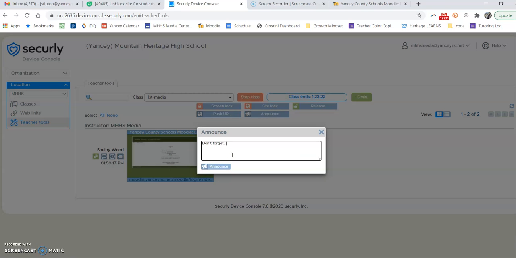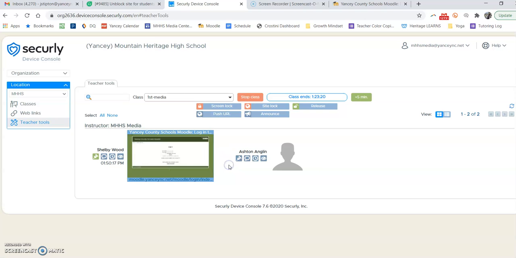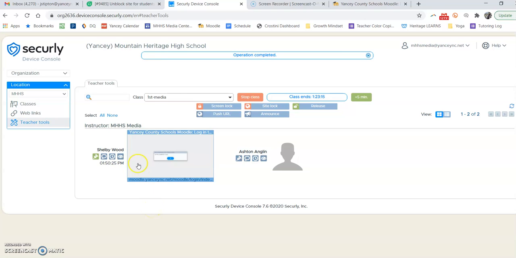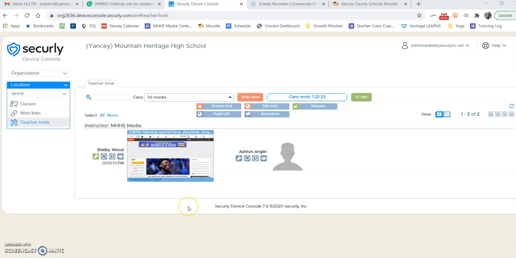Don't forget whatever. And when you send that announcement, you'll see it whites out their screen, and this is all that they can see. They cannot do anything else. If they switch from tab to tab, it continues to pull up that announcement, and they have to click OK before they can get back to their screen, which ensures that they see whatever your message was.